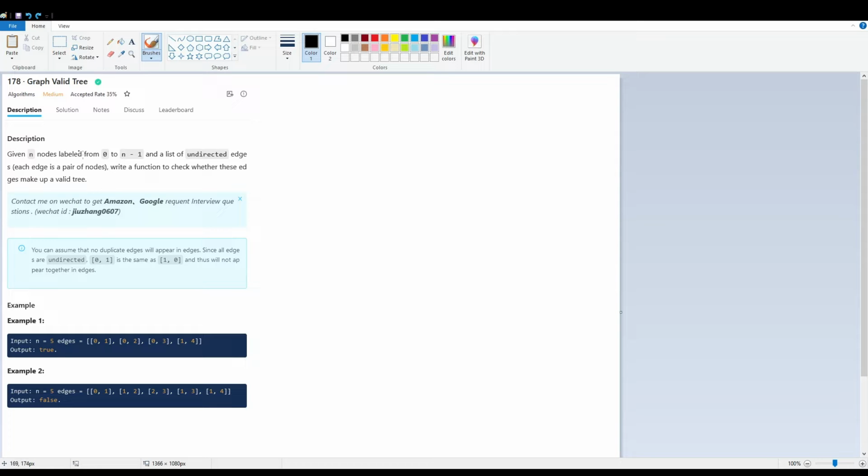Today I'm going to talk about this LeetCode question, graph valid tree. Given n nodes labeled from 0 to n minus 1 and a list of undirected edges, where each edge is a pair of nodes, write a function to check whether these edges make up a valid tree.